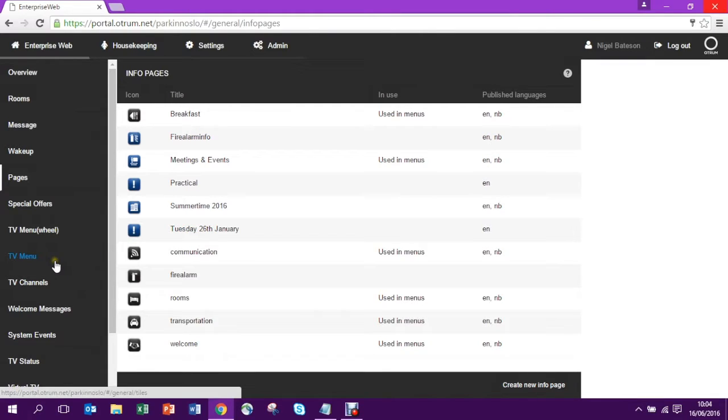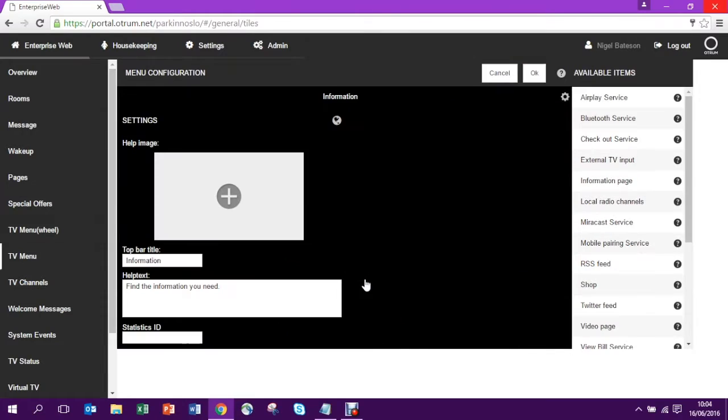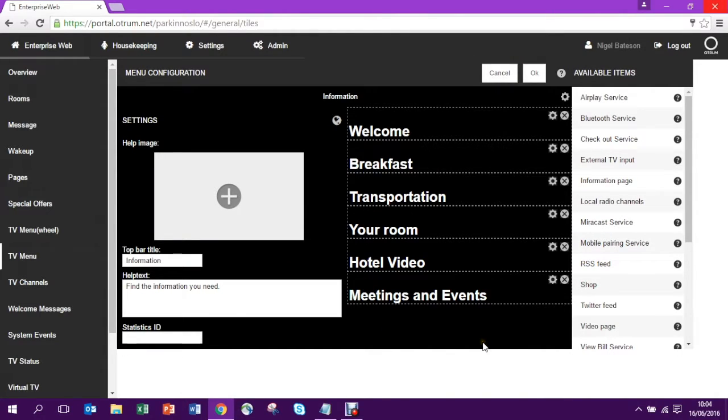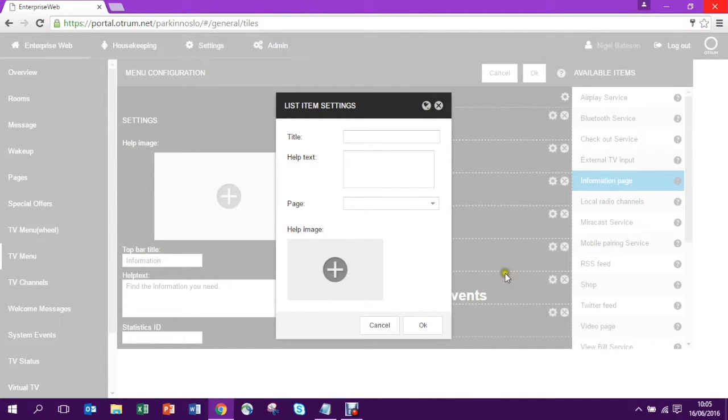So what we're going to do is add the new information page to the menu, and then we're going to go preview how it's going to look for the guest. So under Edit Service in Hotel Information, I'm going to add my new fire alarm page. And you drag in information page, so we get a new empty information page in our menu. Press Settings, and then go and select the page from the drop down.